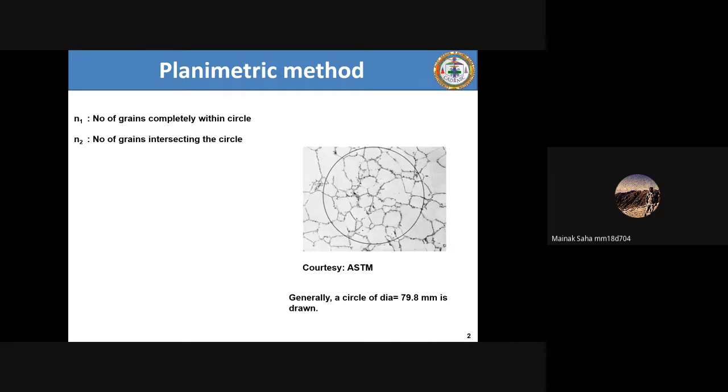So suppose N1 is 24 and N2 is 14. Now what to do? Now Na is nothing but the number of grains per square millimeter. Now this concept comes, how you have to find it out. Suppose M is magnification. I am giving you one example: M in this case is 100x. You have taken this image at 100x magnification. And A is the area of the circle.